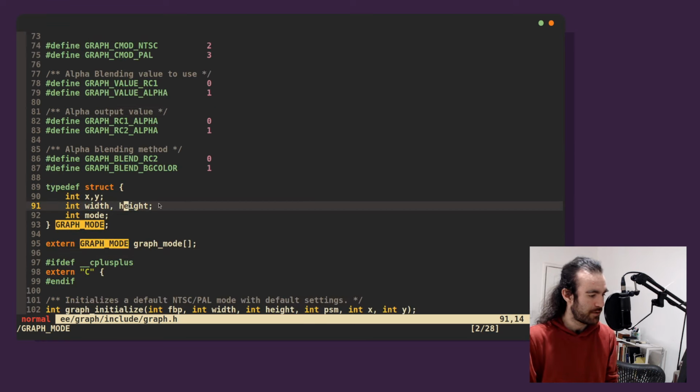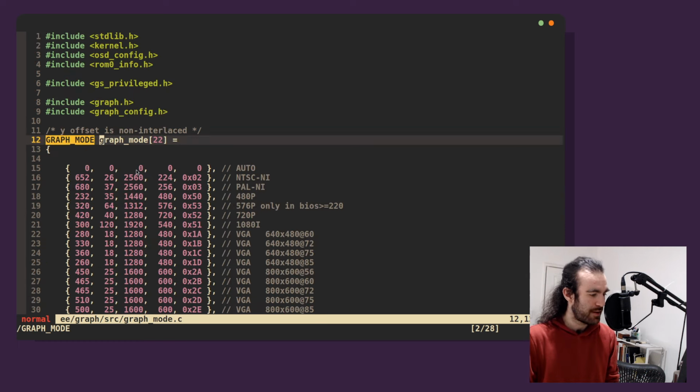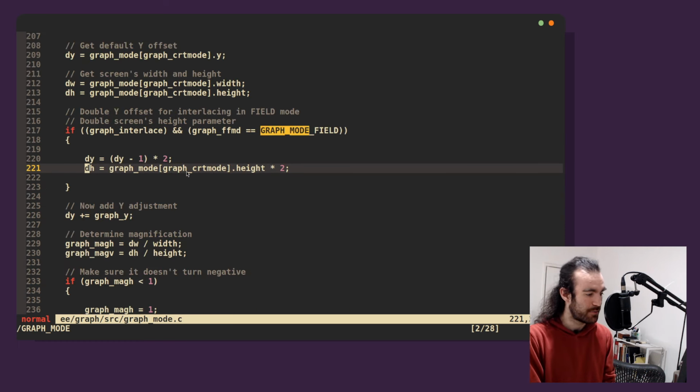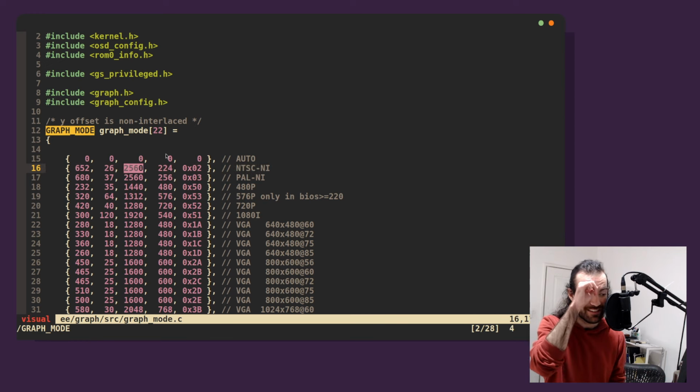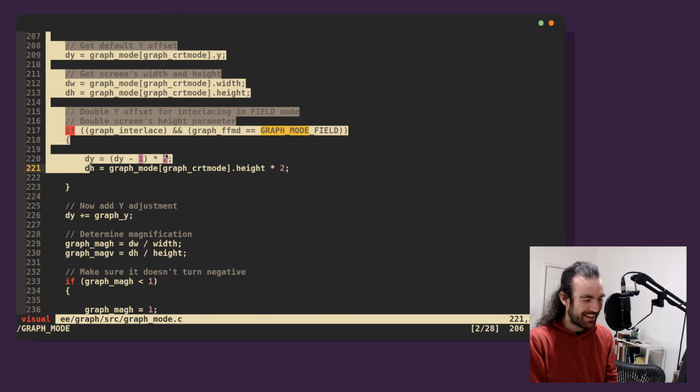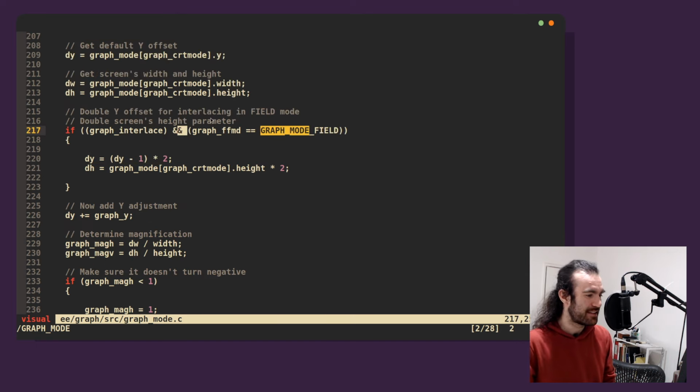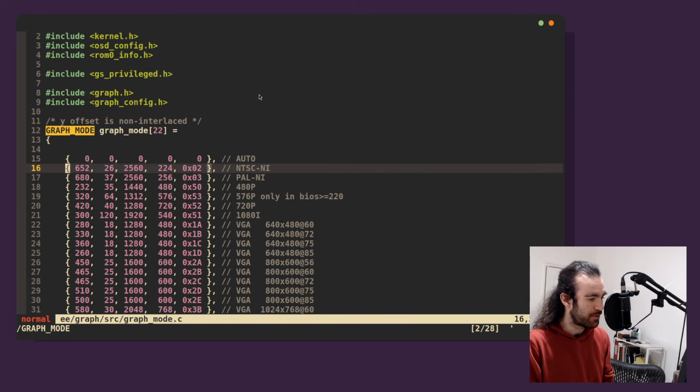Graph mode, XY, width, height, mode. XY, width, height, mode. Okay, that's good. We can work with that. So the width is 2,560. That's pretty wide. And the height is going to be, so DW and DH, the height is going to be 224. That's cool.